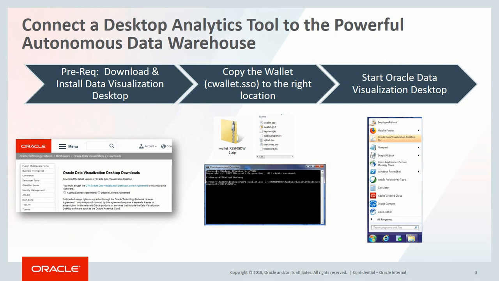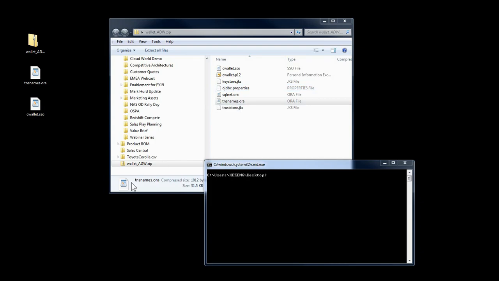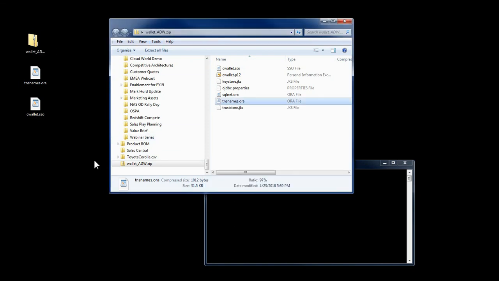So the first thing that we're going to do is use the client credentials file that you already downloaded in a previous lab. And that was the same credentials file that you used to configure the connection with SQL Developer. So let me go ahead and go to the desktop and begin the process. So in this file here, the client credentials file, I've opened up that zip file, and there's two particular files that we're most interested in this configuration. And the first one is the cwallet.sso, and I've copied that one over to my desktop. And the second one is the tnsnames.ora file.